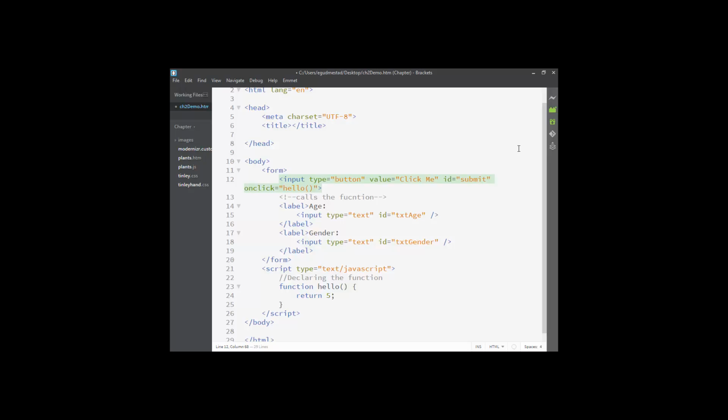But now I'm going to write a window.alert, and then inside of the alert, I call the function. So what's going to happen is this value is going to be returned inside of the alert, which is going to pop up on the screen when I click the button.